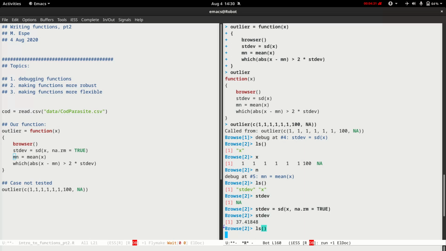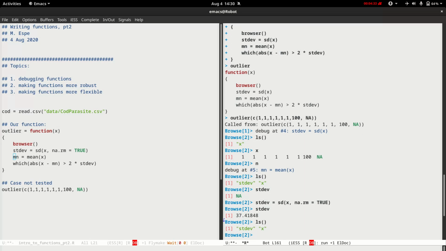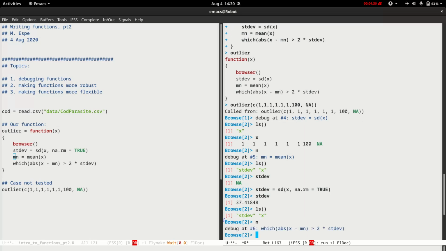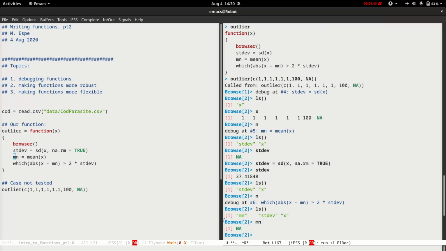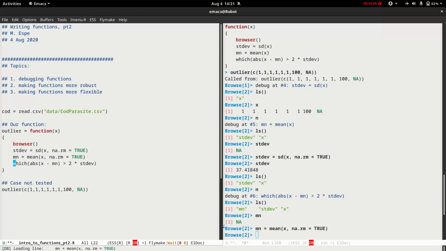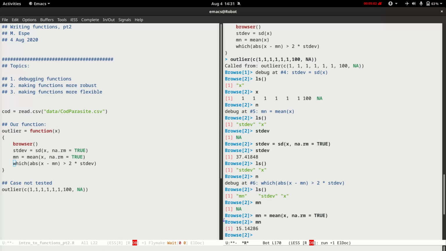So what else is in our environment? That's it at the moment. We'll hit lowercase n, and it has run one more step. We do ls again. We now have mn, so I can look at that. Again, it's an NA value. Well, shoot. We forgot to put na.rm equals TRUE over here in our function as well. So we've got two bugs in our code. We'll run this line of code, and now if we look at mn, the mean value, we see that we actually have a real value.